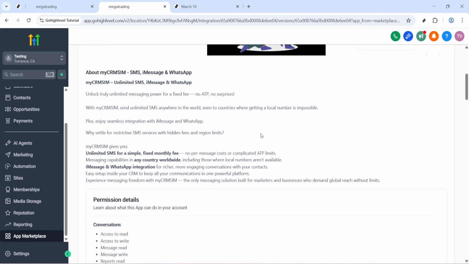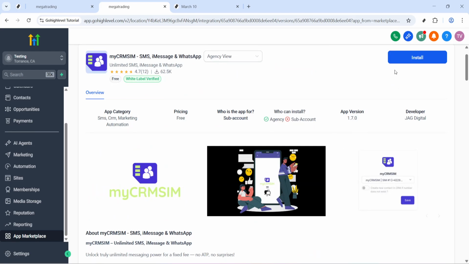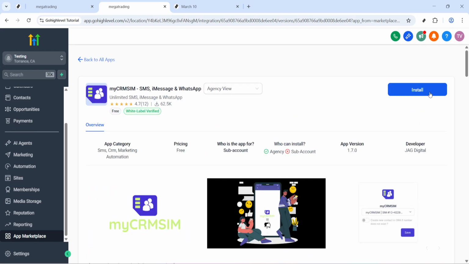Next, click Install. GoHighLevel may show an authorization prompt describing what the app can access. Read through that carefully, then proceed. If your account uses role-based access, ensure you have the rights to connect integrations. Otherwise, ask an admin to complete this part.